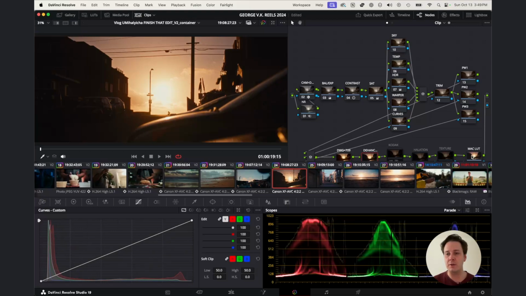Now this little node here, the Mac LUT, is simply to compensate for the display. You typically run into an issue with Mac displays, where once you export out of DaVinci Resolve, what you were looking at within the program when you were color grading looks much different than when it's actually just exported and you're looking at it on the screen.